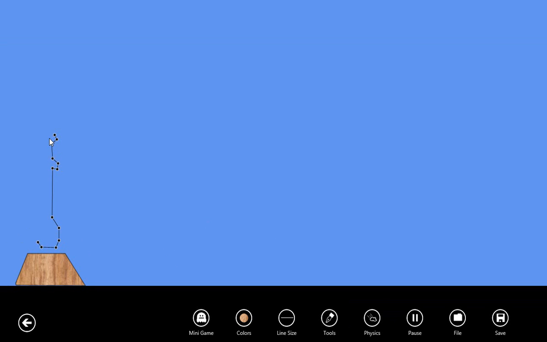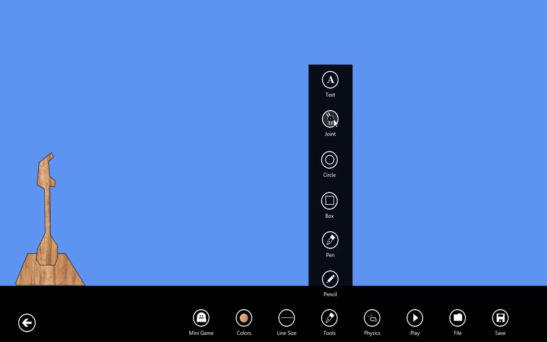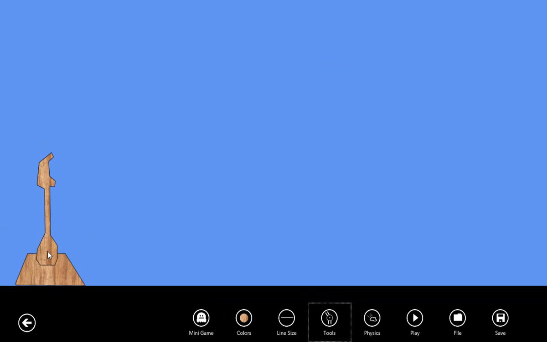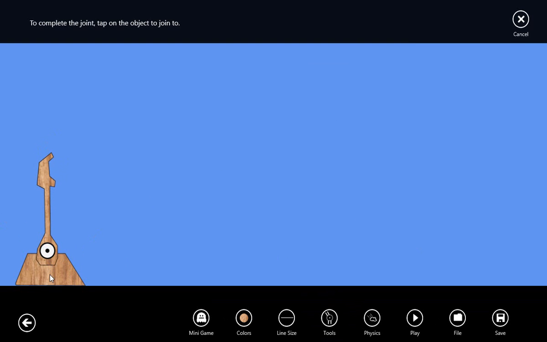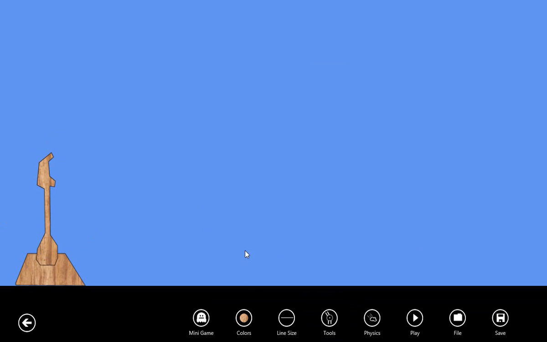Okay, so just a real rough sketch here. Okay, and we'll pause the simulation so we can position some of this stuff here. And I'm going to use a joint tool, select that, and we're going to join the catapult arm to the catapult body. Now let's add in some ammunition.